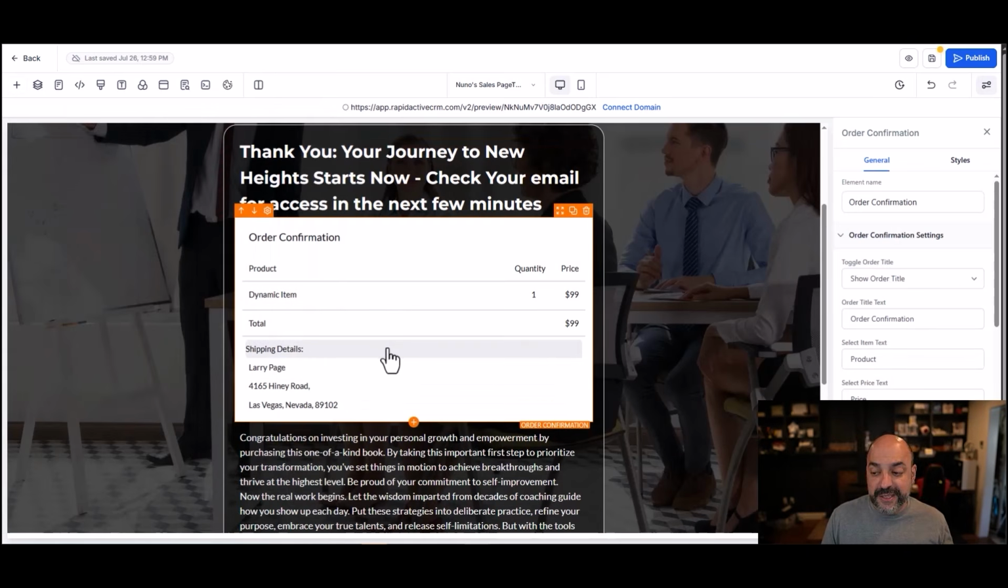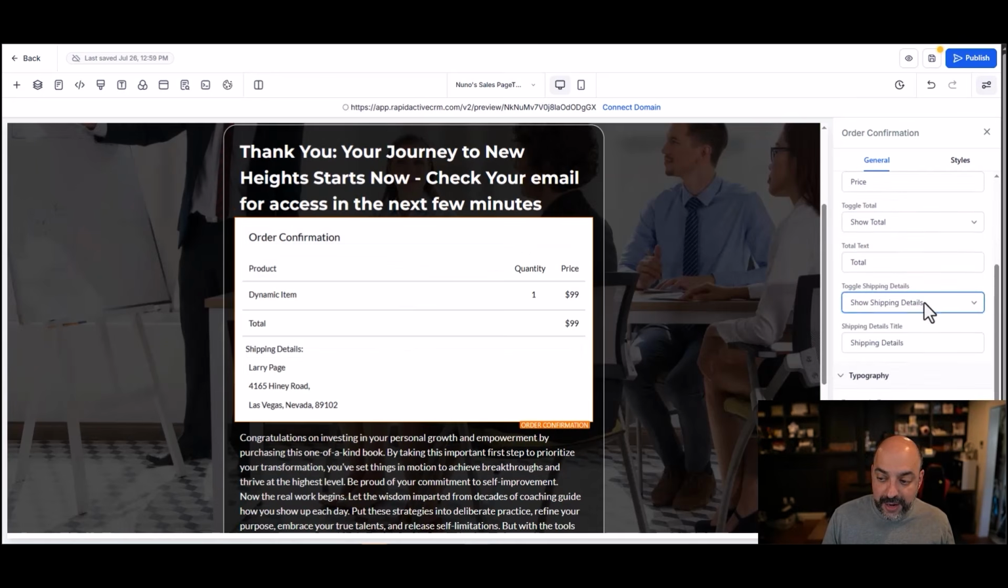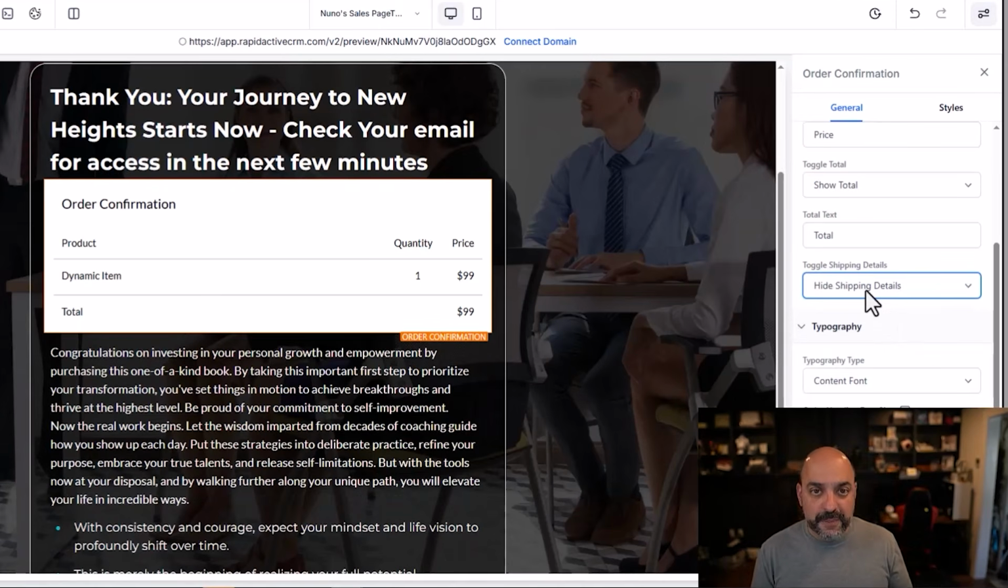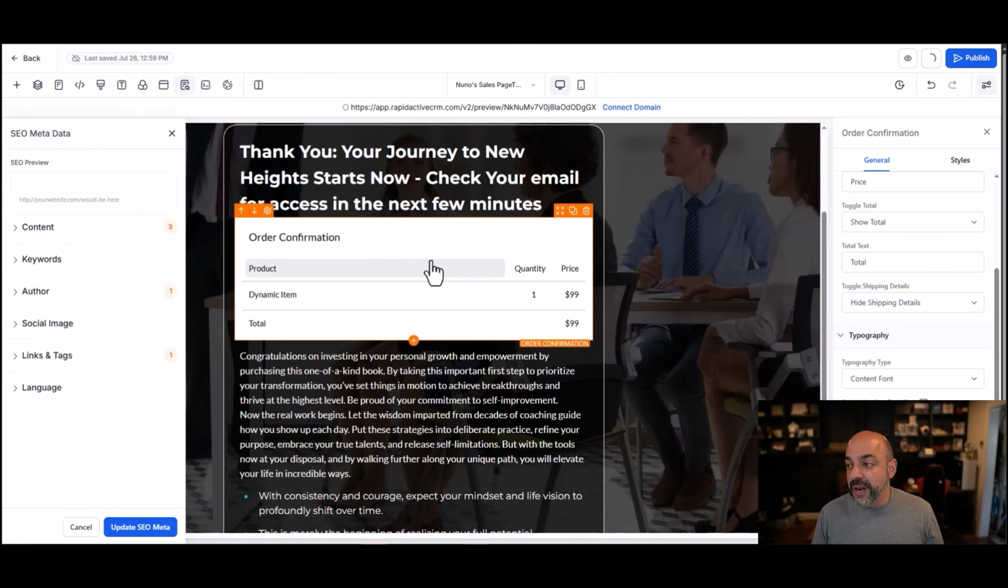Now, if you don't have shipping details, you click on the order confirmation, come all the way down here, and just hide the shipping details on the right-hand side. Remember, everything that I showed you, including how to build funnels: you grab things from the left, put them in the middle, which is your working area, and then you customize on the right. All right, so I'm gonna hit save and you're ready to rock and roll.